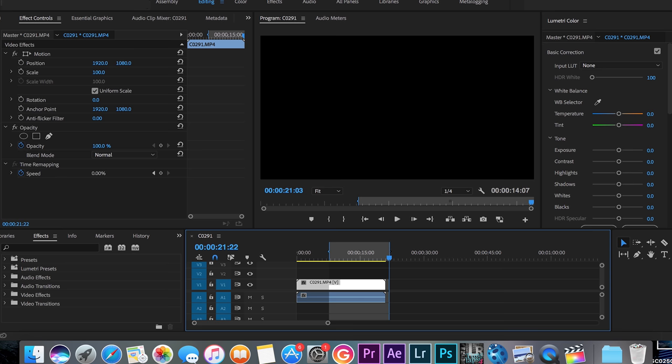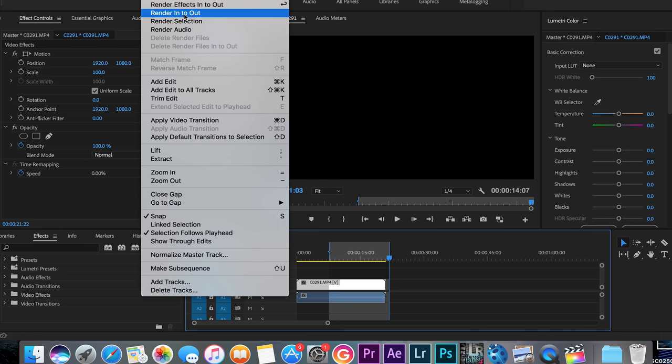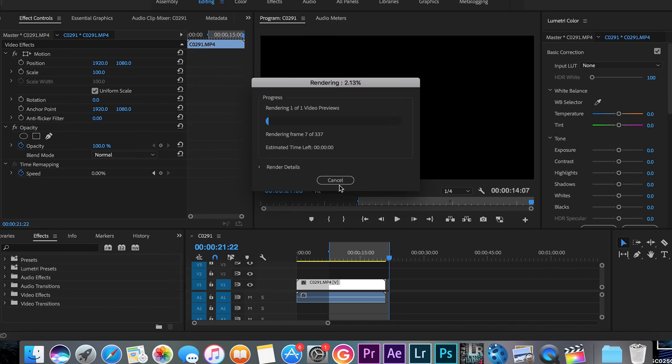So what we do is go to sequence, render in to out, and that pre-renders it in the application. And you can see the yellow bar is going to switch to a green bar, which means it's pre-rendered and it's ready to go. So you can play it back with no lag, you can apply effects, but after you apply the effects, you're gonna have to re-render it again because the bar is gonna turn back to red or yellow. So I'm gonna wait for this to finish and I'll come back.